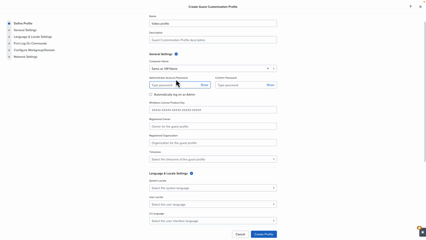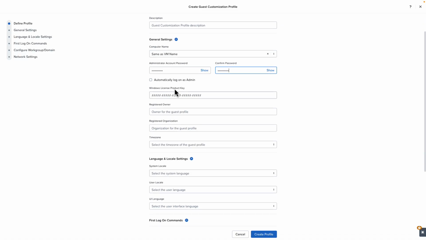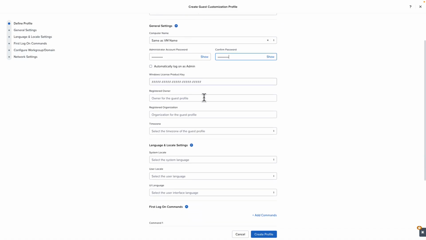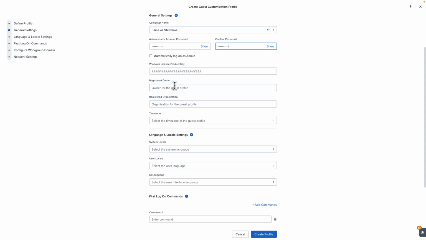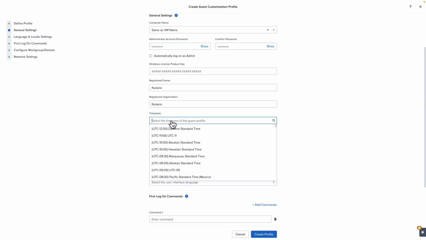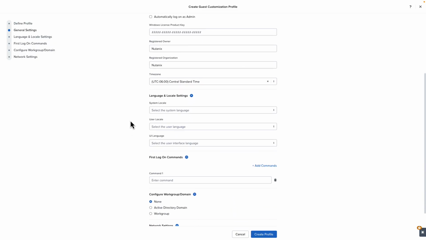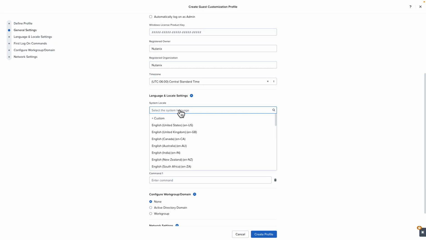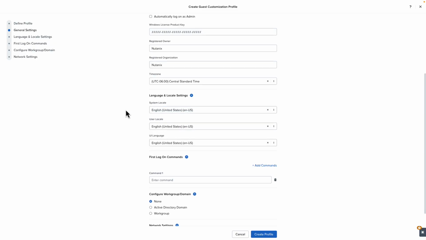Provide the local administrator password. Next, you can enter a license key. Just for security here, I'm not going to enter one. So let's just enter our registered names. Let's pick a time zone, and then let's pick our locality settings. We're just going to pick English US.